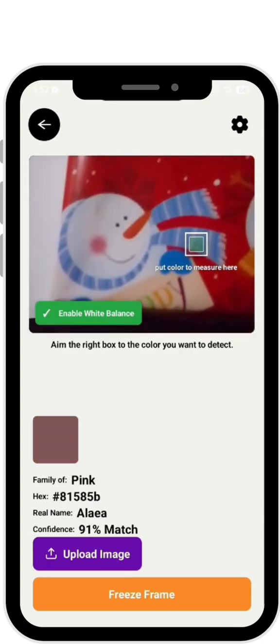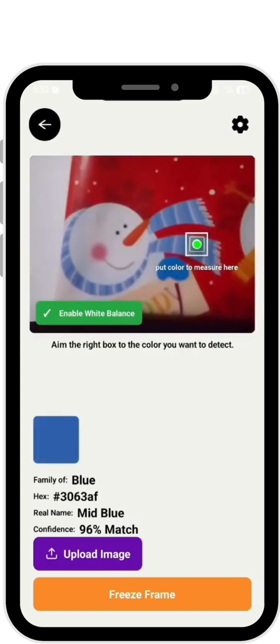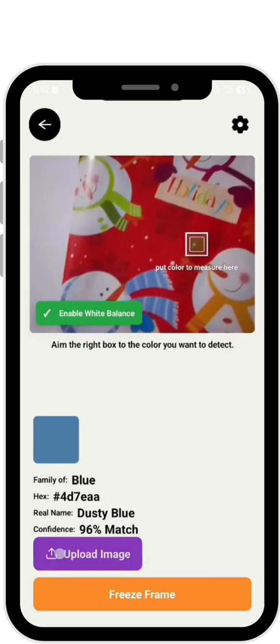When white balance is enabled, a left box appears where you place a white paper to adjust lighting. This helps ensure more accurate color detection.